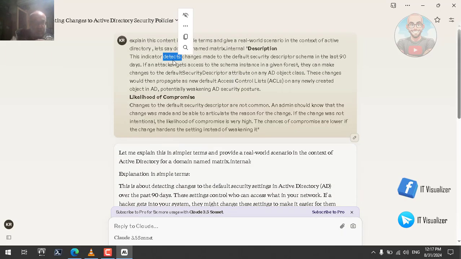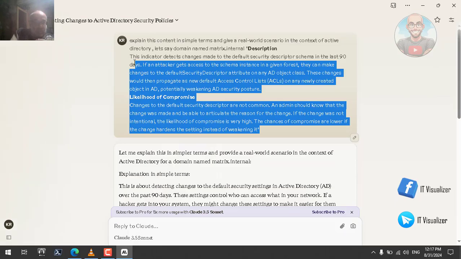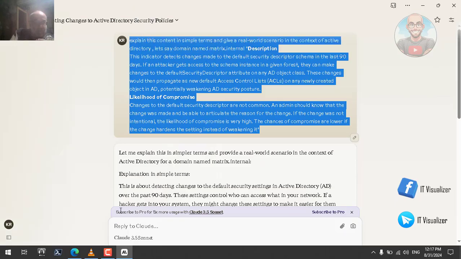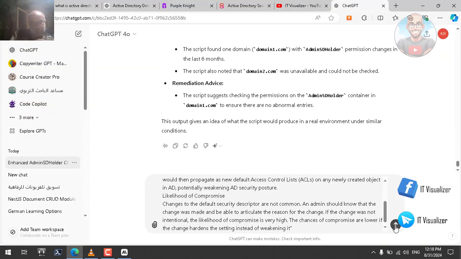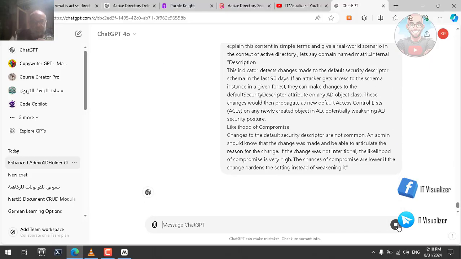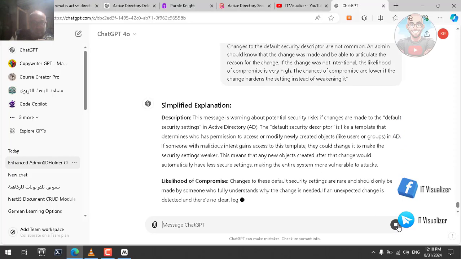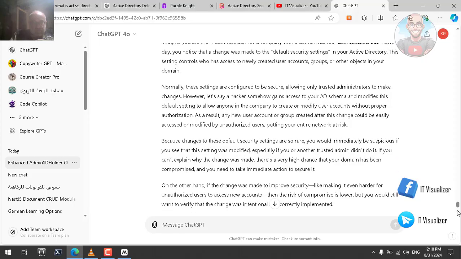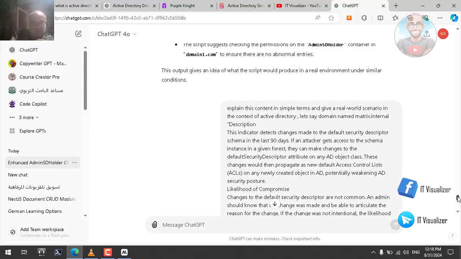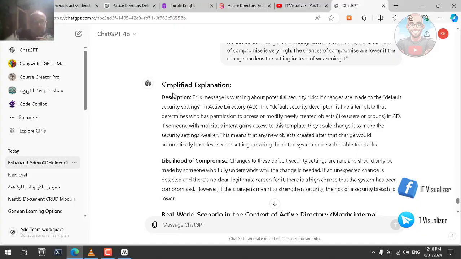We can see here that it has already given us a good explanation about this. If we try to take the same prompt and ask ChatGPT to do the same, if you go there and tell it the same question, so let's see the answer here of ChatGPT 4o. It's saying, simplified explanation.